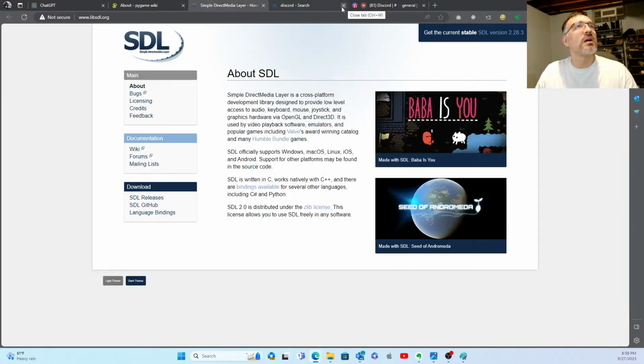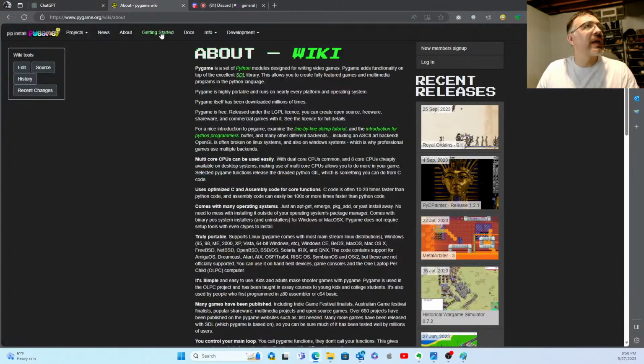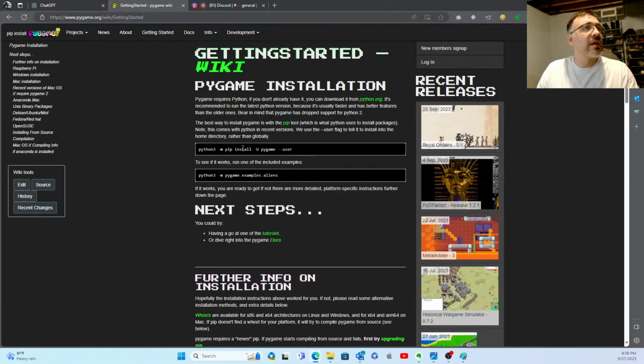Let's get on to making sure that we're doing the pygame stuff. So if we look at pygame and we hit getting started, you install it through pip, which is the Python package manager. The user flag tells it to install in a home directory rather than globally. See if this works.